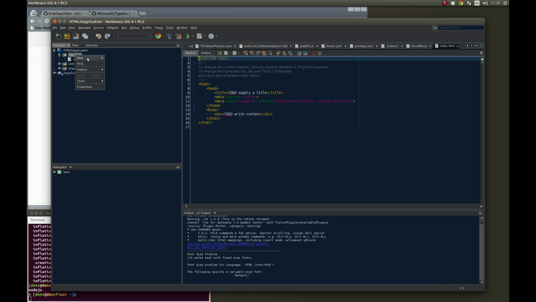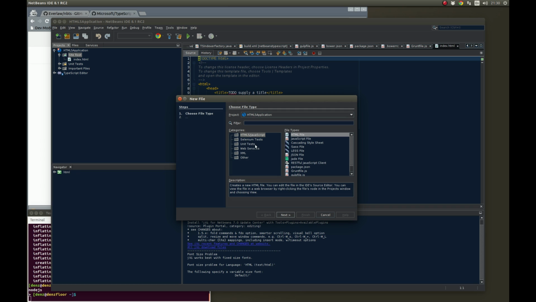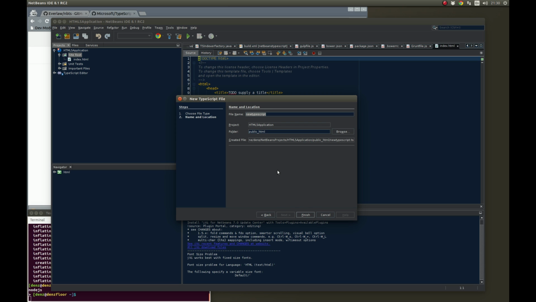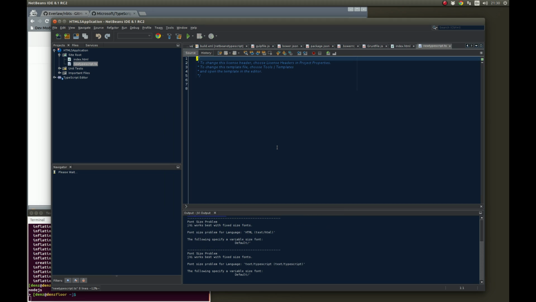I just do it with a right click usually, other, and then I think it's on the other, TypeScript file, and you can create your new TypeScript file. So at the moment I believe it doesn't support compiling on the fly just yet, but let's just try that anyway.